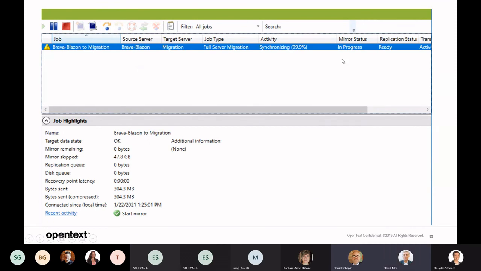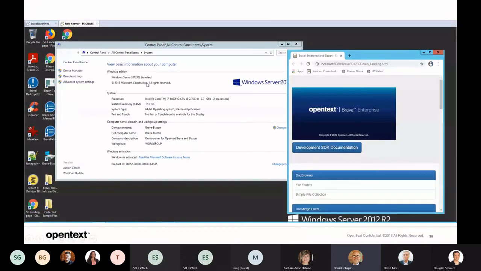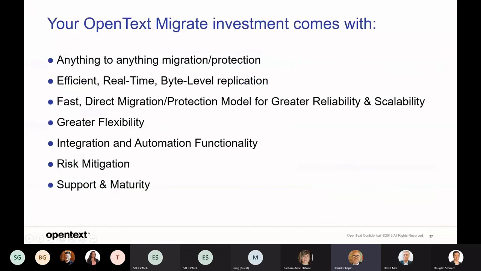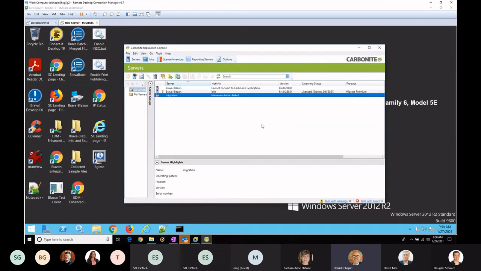We'll go back to the job. We just know that it just worked. So with that, that is a presentation of OpenText Migrate. We have some great value that comes with the investment, and it just works, as you can see. It works very smoothly.